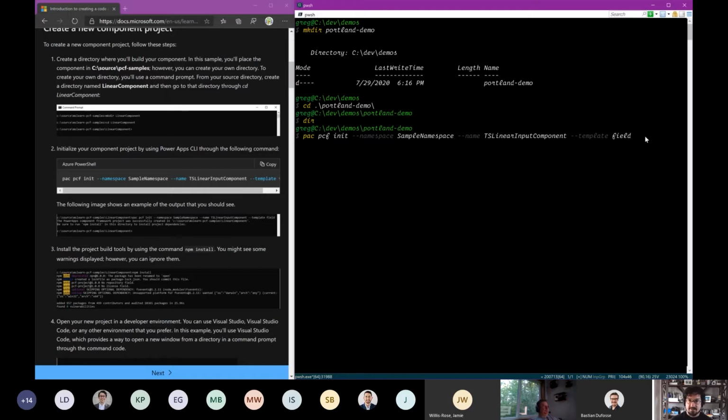There are two different kinds of templates. There's field and there's dataset right now. If you are creating something for Canvas and you only have plain properties, you don't have any collections of properties you want to bind to, you want field. If you are creating something for model-driven apps and you want to bind against a particular single value as opposed to a grid of values, you want field. If you are binding against a grid, or you want to bind against something inside Canvas apps that is like an items collection, you're going to want the dataset template. But right now, today, we're going to stick with field and hit enter.